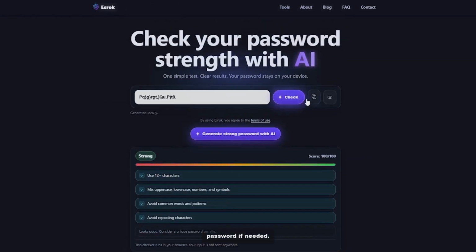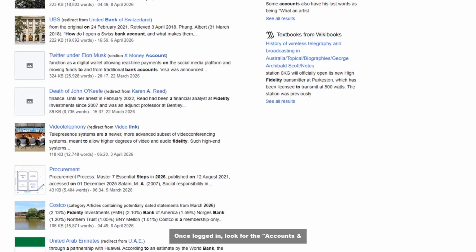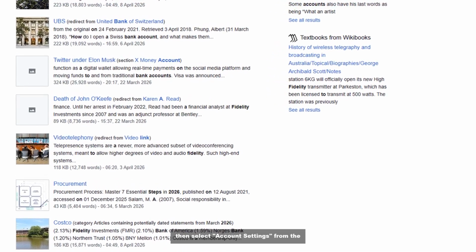Step 2. Navigate to account settings. Once logged in, look for the Accounts and Trade tab on the main menu. Click on it, and then select Account Settings from the drop-down options.